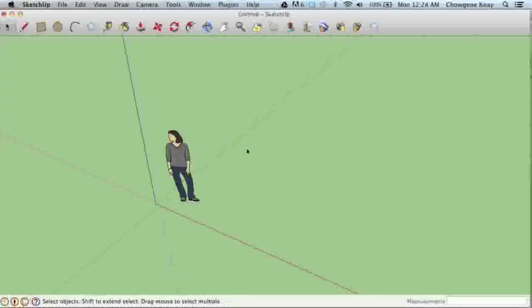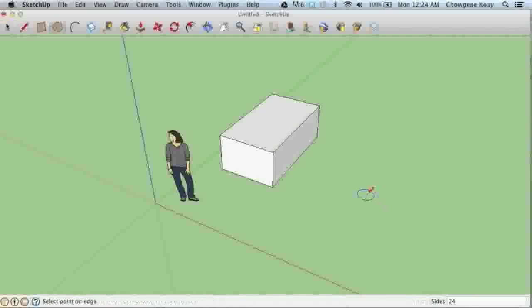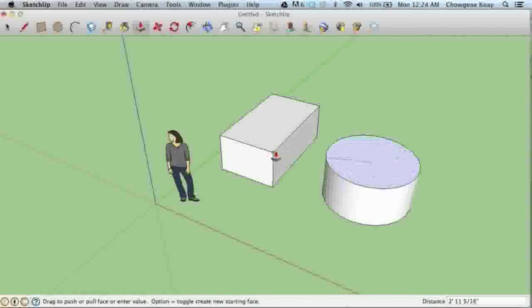Hello. In this video, we're going to cover the paint bucket and the tape measure tools. So let's begin. We'll begin by drawing a 3D object. You can draw a box, you can draw a cylinder.